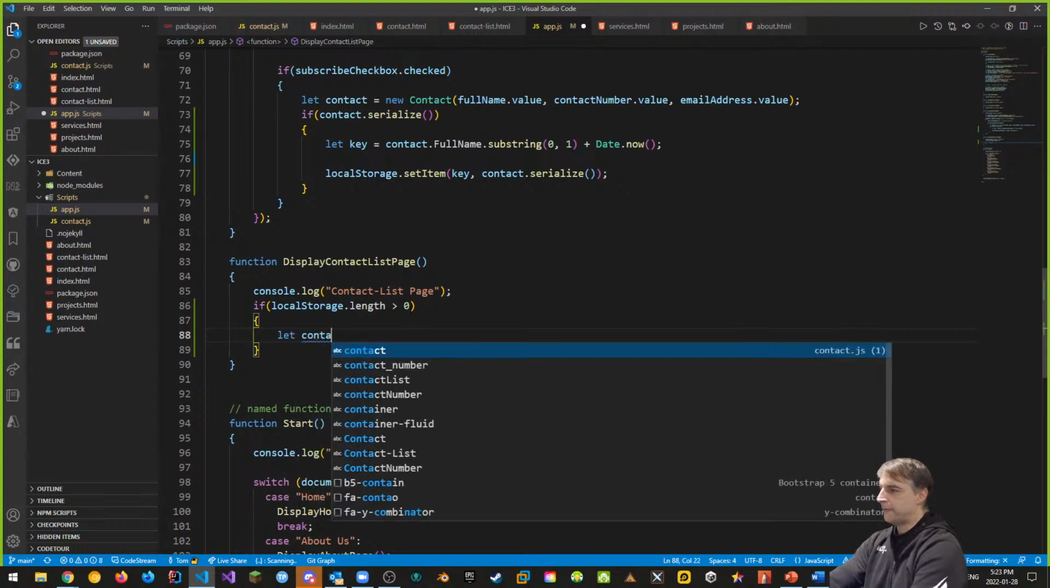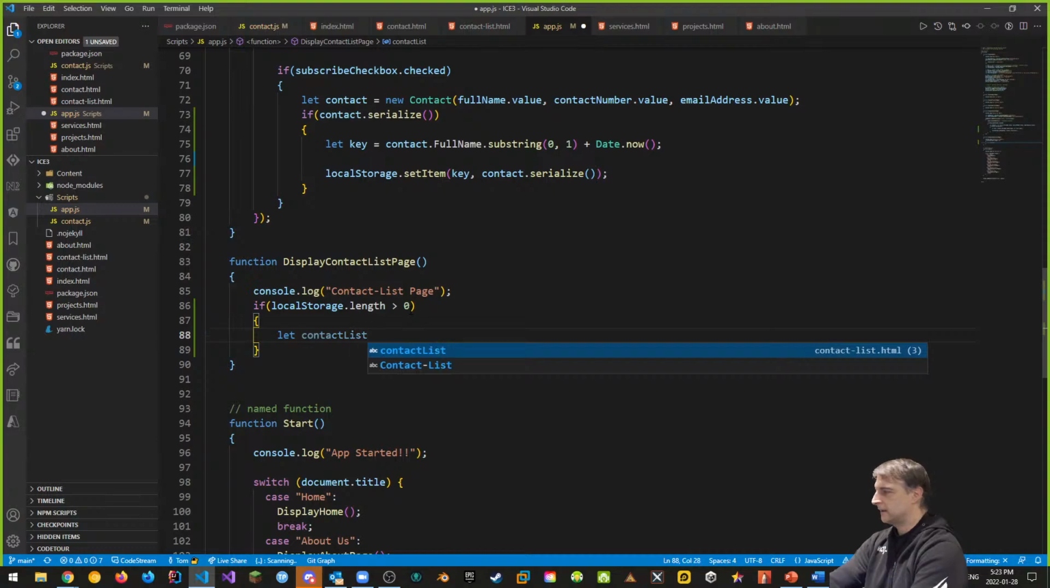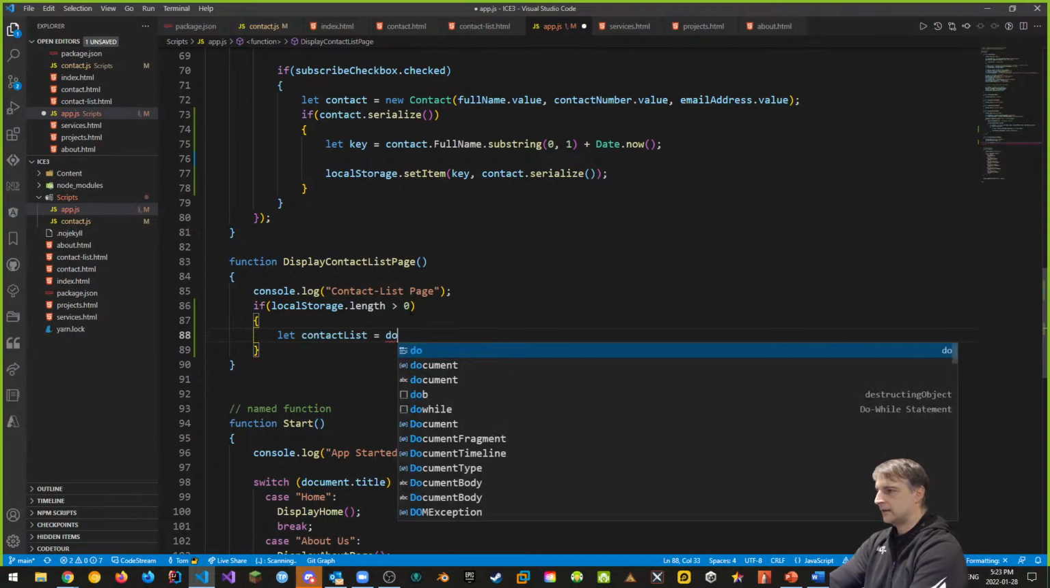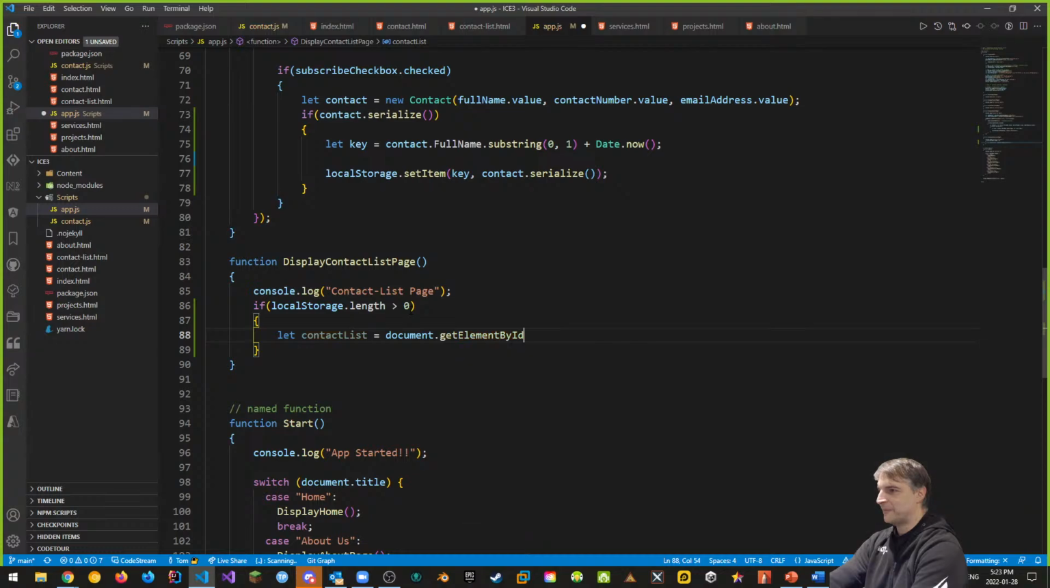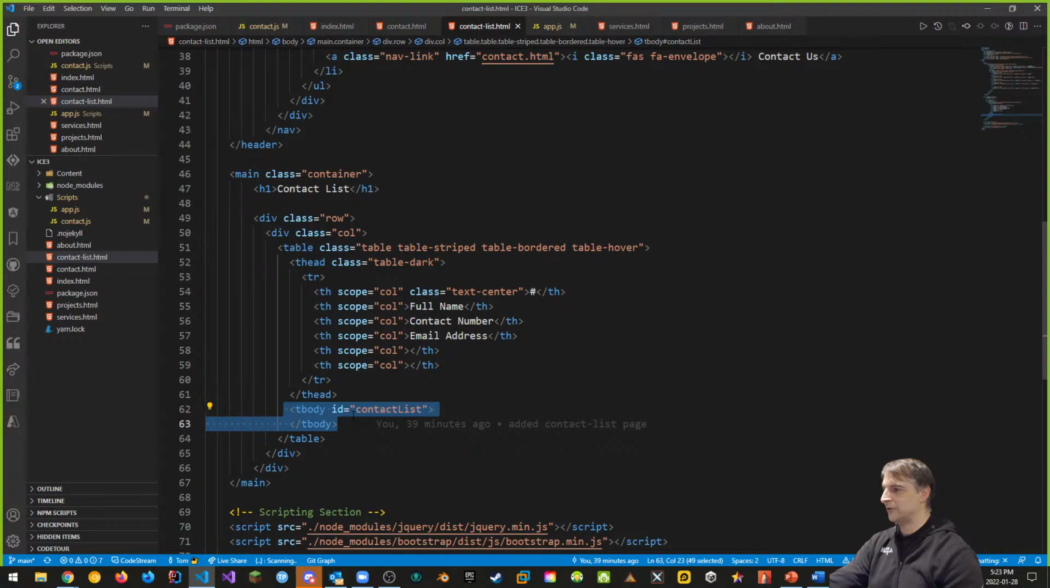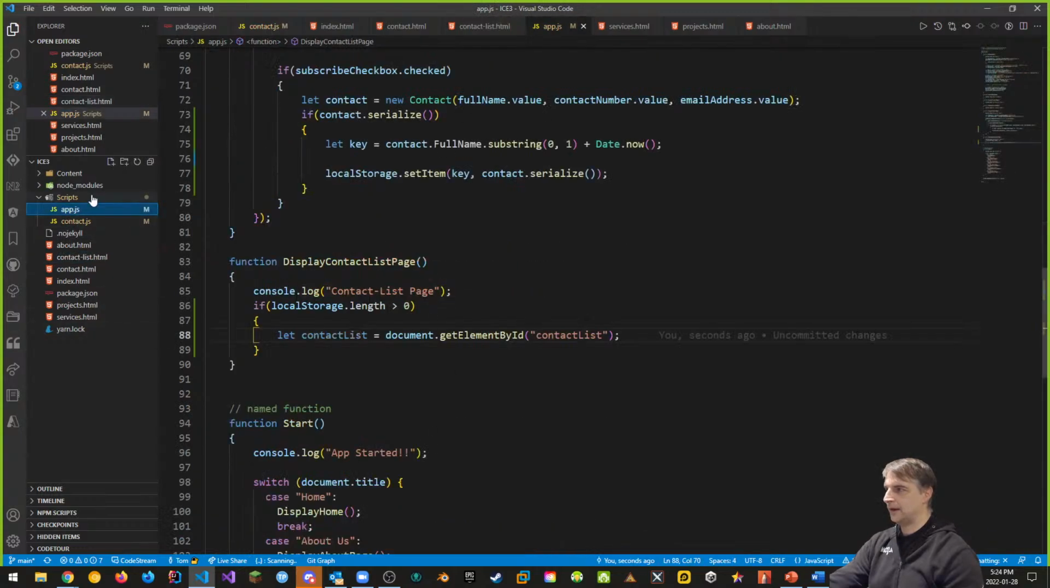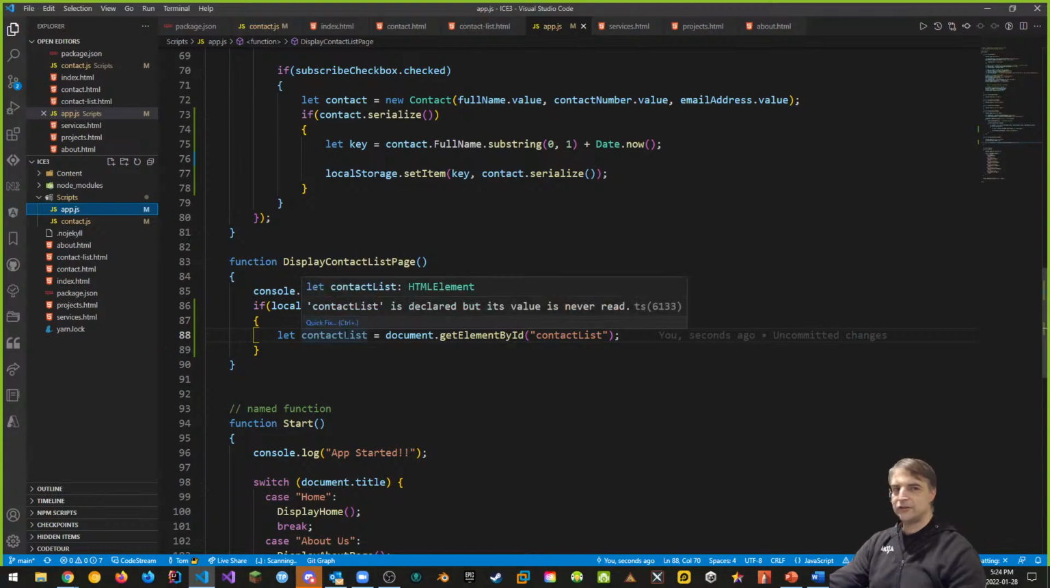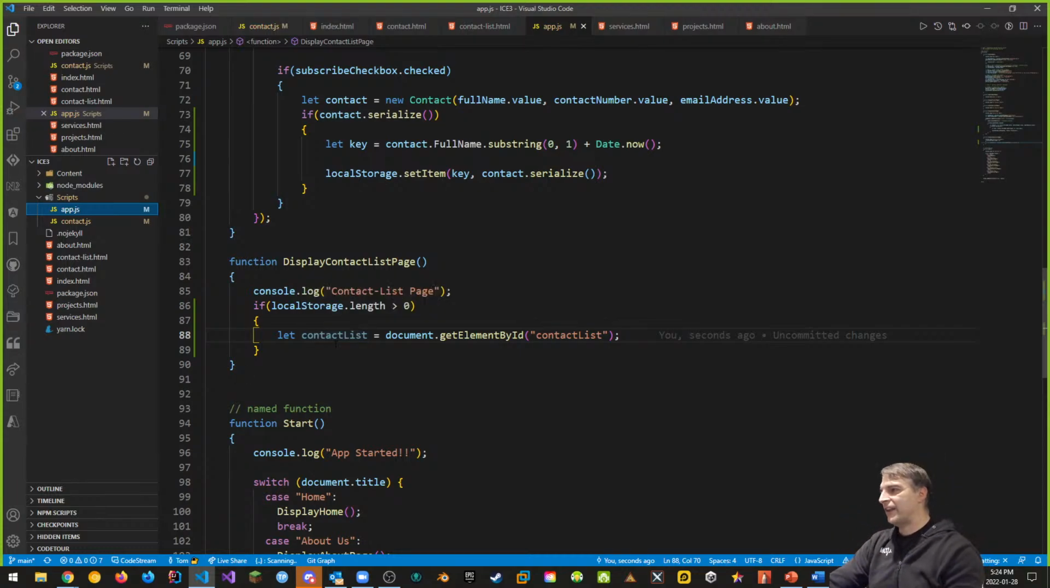Let me make a reference to my contact list, which is actually, hey document, I want to get element by ID contact list. And I just showed you this. This thing here is in my contact list page. It's right here. That's what I'm doing. So that's what my app.js does on line 88. It says get a reference. I need to hook into or get a reference to the area where I want to inject my contacts. That's what I'm doing.